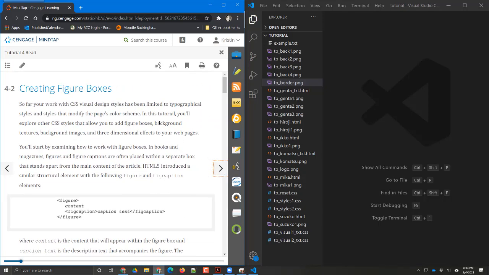So we're going to create some figure boxes. So what are figure boxes and figure and figcaption elements? They are used by HTML to introduce structural elements. The figcaption element is optional. The figcaption element can be placed directly after a figure box content.